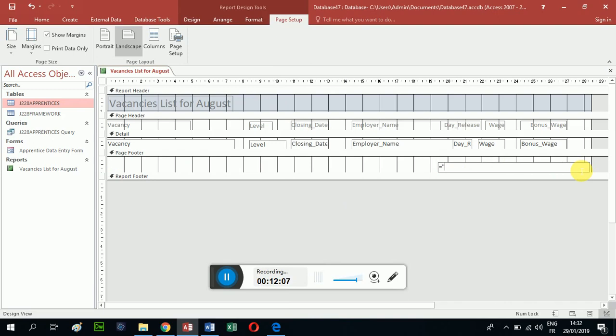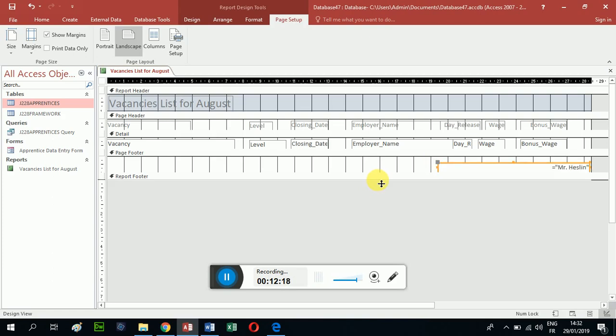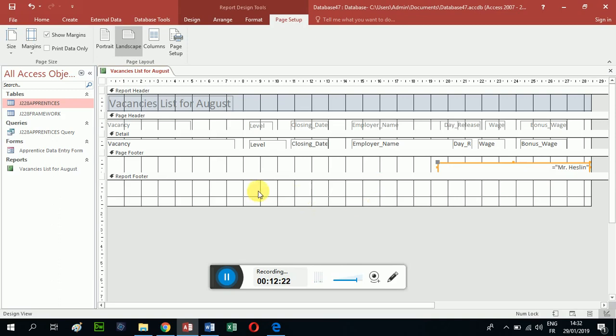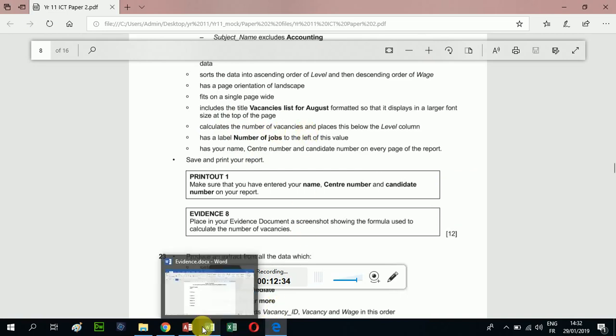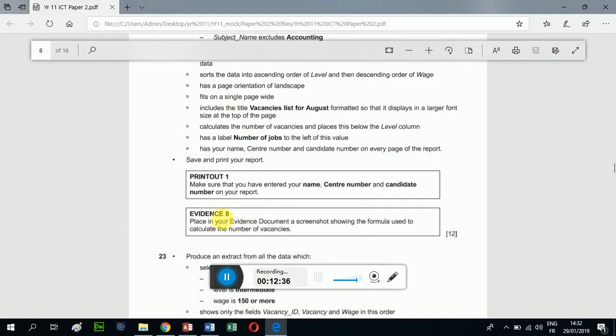Everything that's in text has to be in quotation marks. Okay, so name in there. Great. I am now going to expand my footer. Okay. Now I am going to put in a label that says number of jobs, and beside that I'm going to calculate the number of vacancies. So let me go back there. Oops, sorry. Go back to my database.